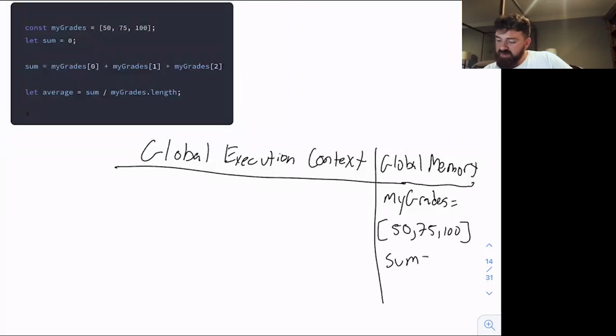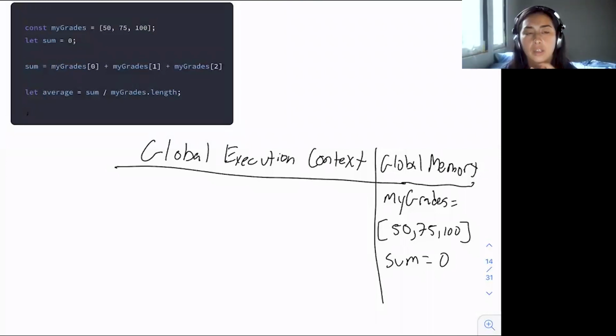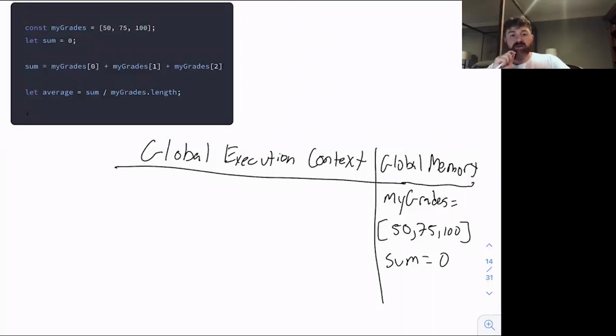Excellent. Now, Jennifer, let me ask you a question. There's a little bit of a difference between line 1 and line 2 in terms of how these variables were declared. What is that difference? The keyword is const versus let. Okay. So I'm going to pause for 1 sec, Jennifer.